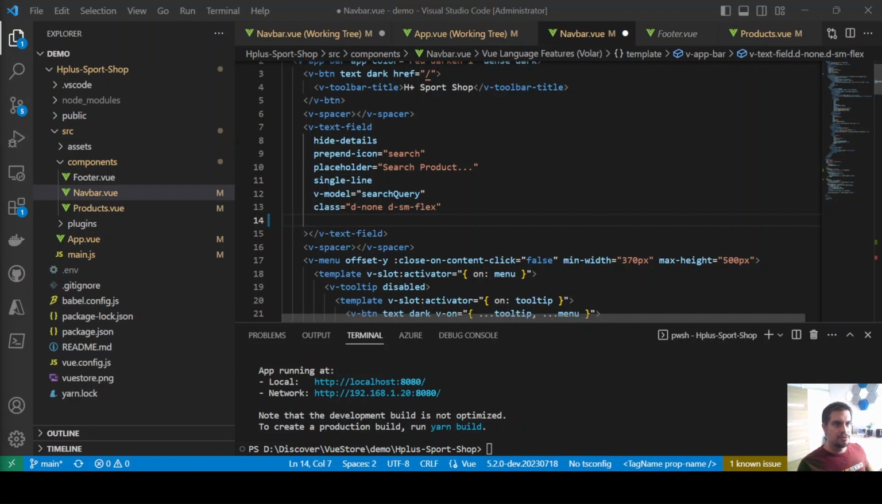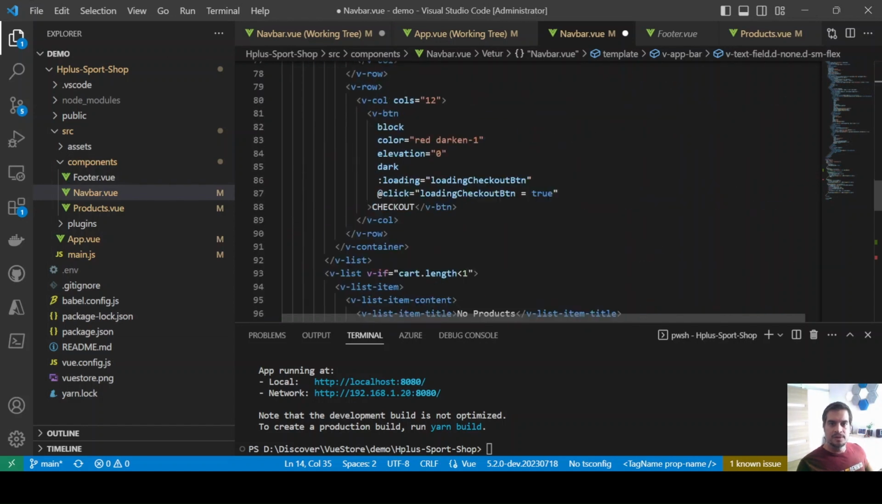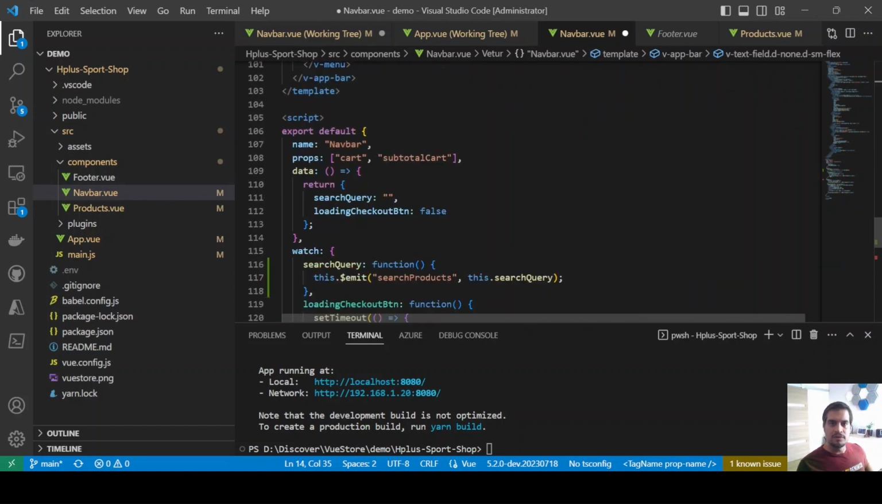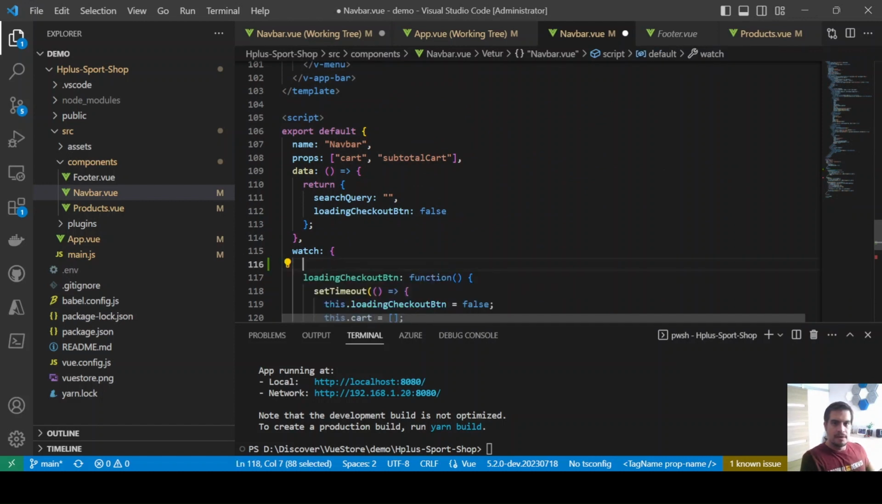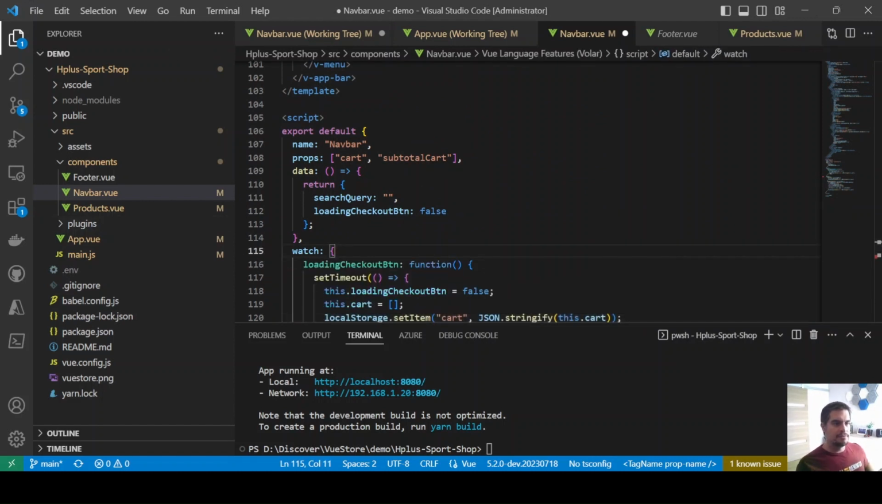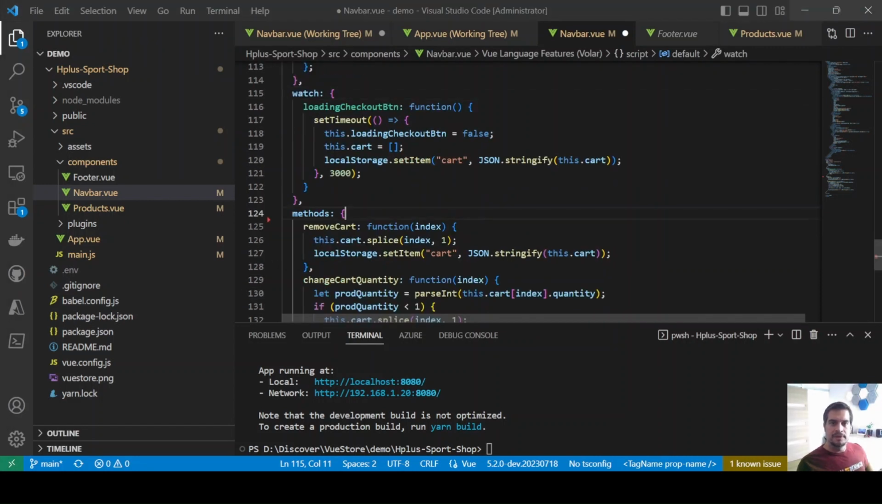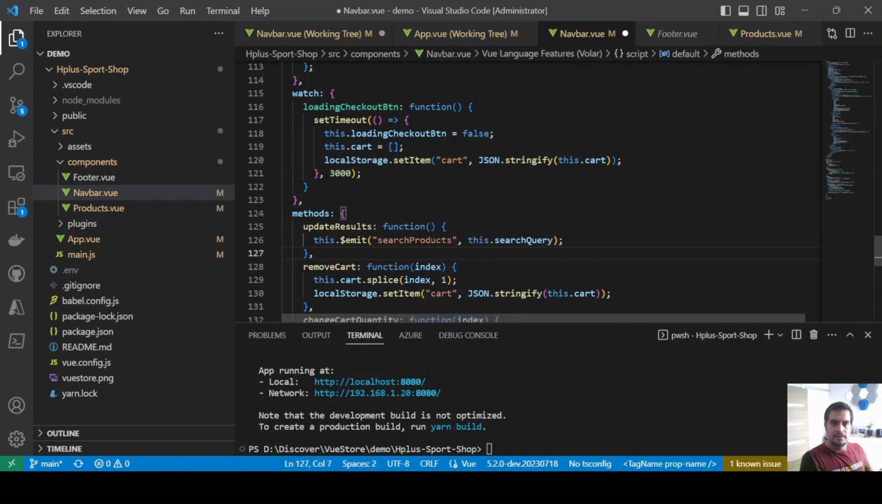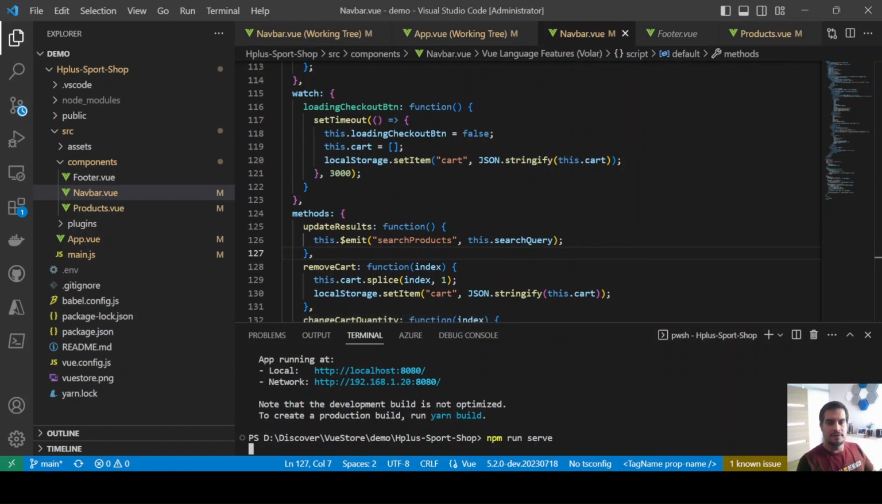So I'm gonna introduce this one here. So I'm only updating the results when we hit the enter button. So we need also to remove the watcher from here. And I need to add my update results method that will update the results. So we are done with the changes. Let's run npm serve and check the results in the website.